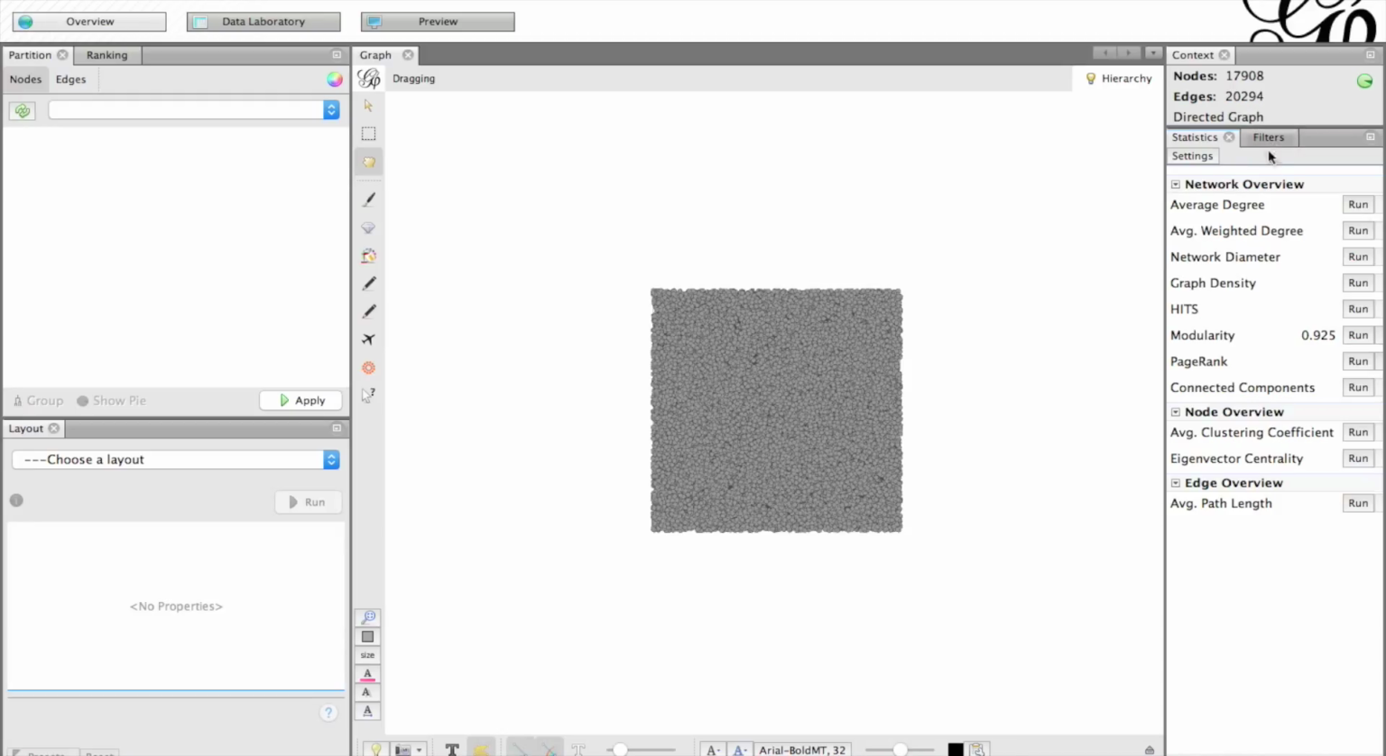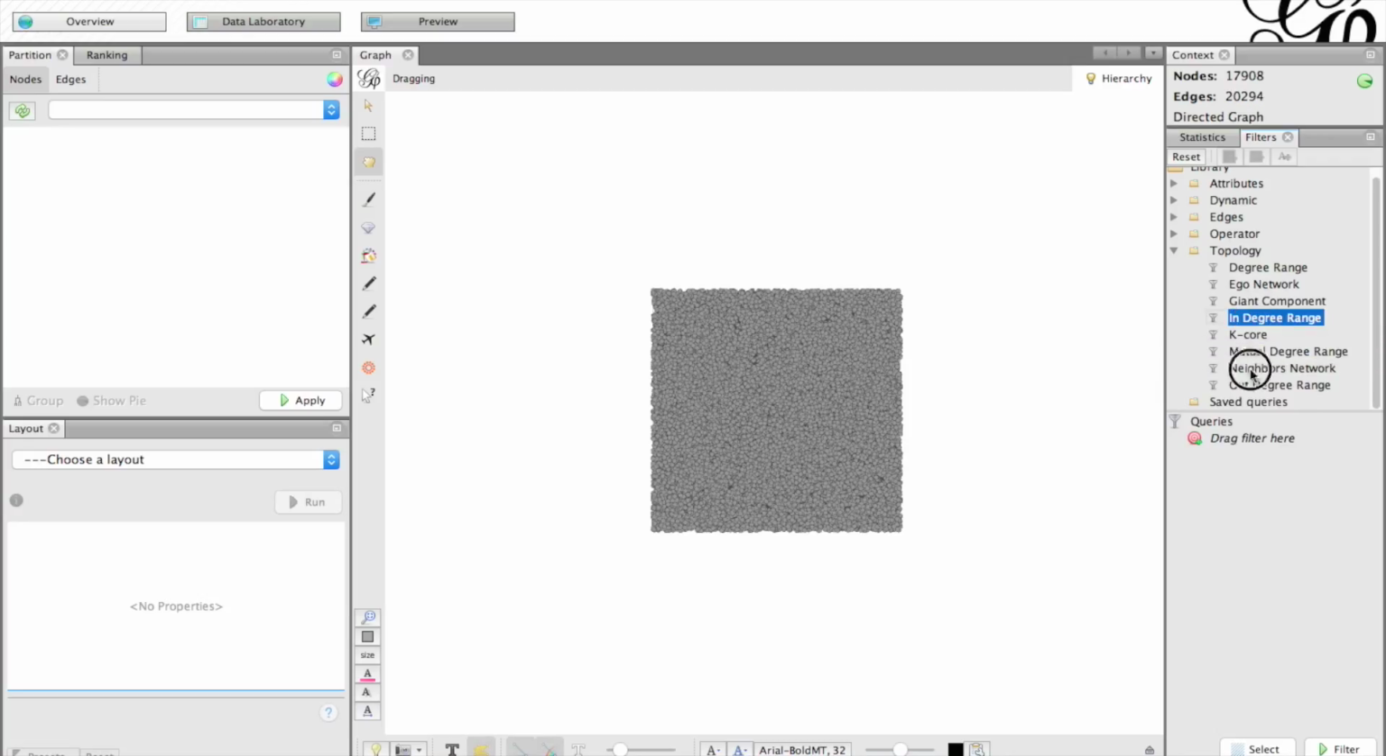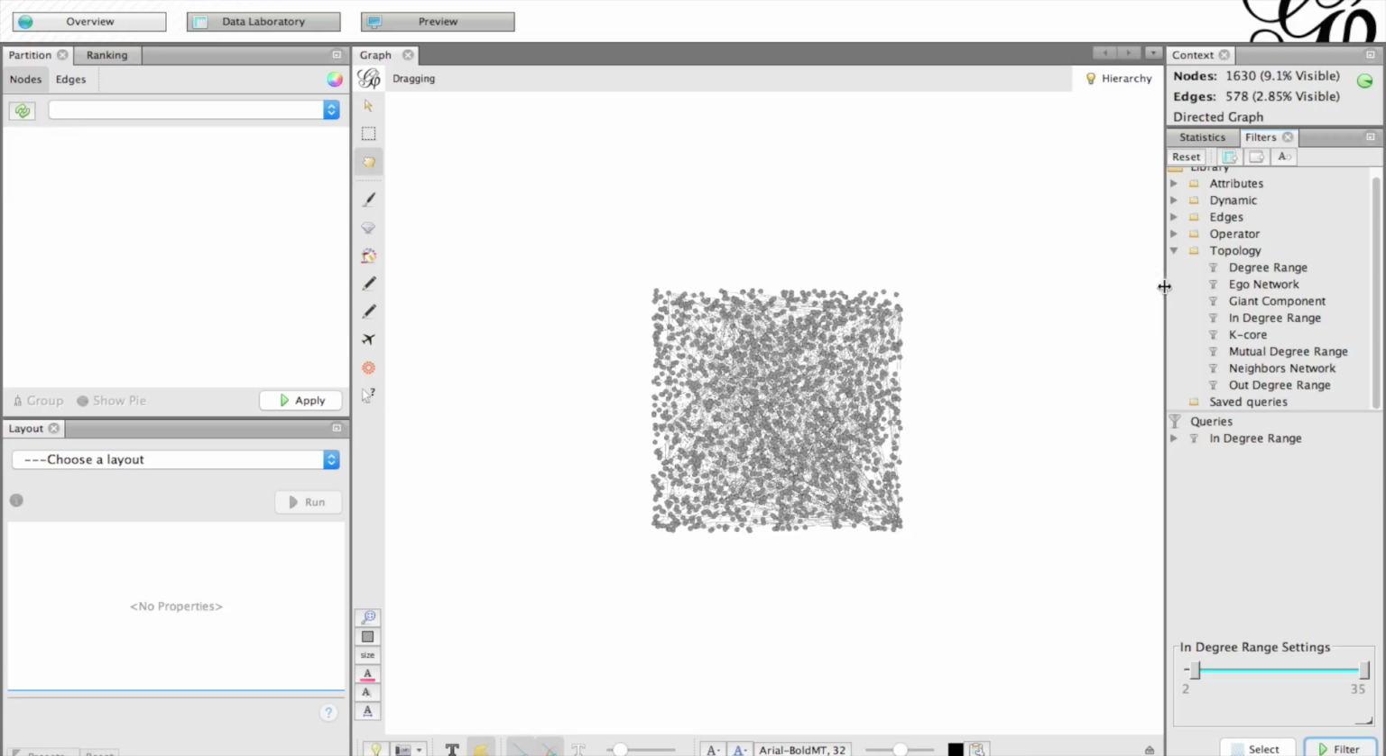But next, after doing those calculations, we probably should filter the network a bit because it's way too big. We can go to filters and there choose topology and, for example, filter by in degree range, which is the number of incoming connections for nodes, and maybe we only see nodes that have at least two incoming connections, and see what we get. Then we can hit filter. Okay, now we only have 1,600 nodes visible, and that might be a much easier network to visualize. We already can see a little bit of structure.